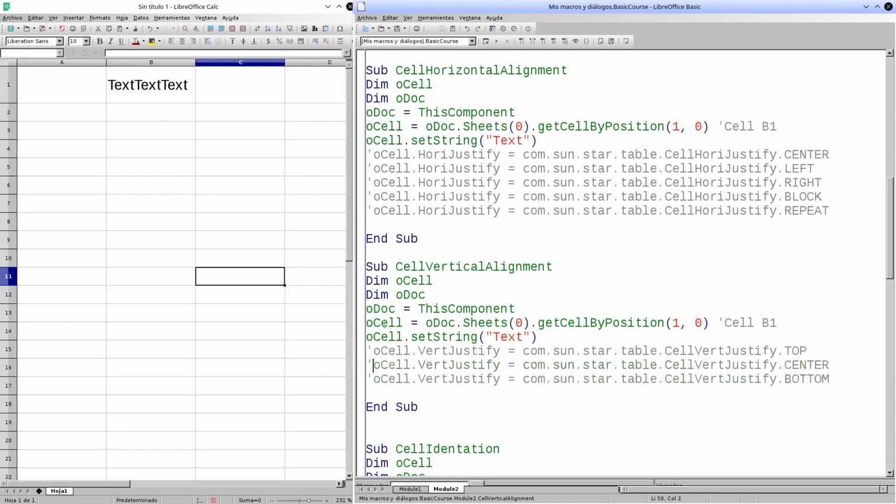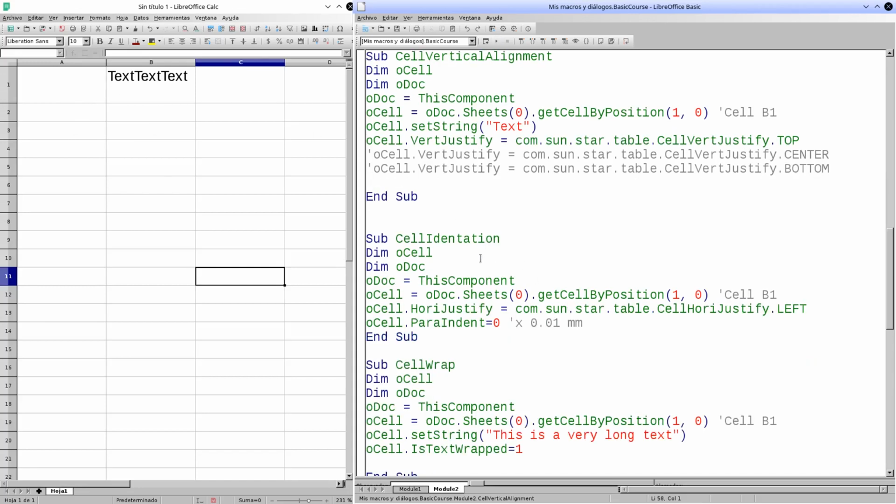Finally, we are going to try top. As you appreciate, the text is at the top of the cell. In the following procedure, we will learn to add an indentation. In this case, we will use the paraindent property. The value that we assign to this property will have its equivalent in millimeters when multiplied by 0.01. If the value is left at 0, there will be no indentation.